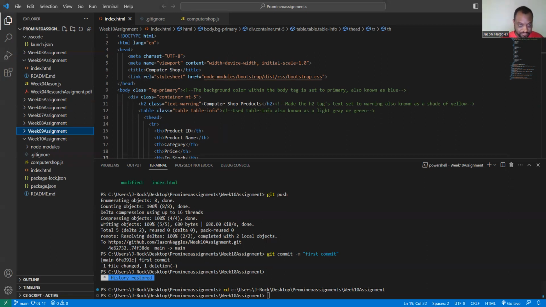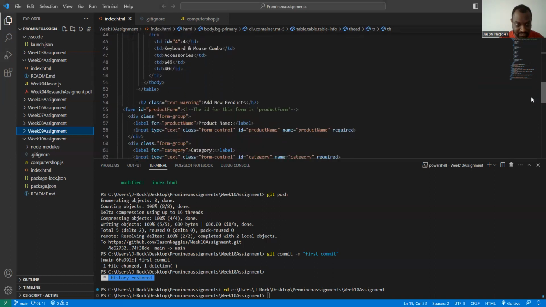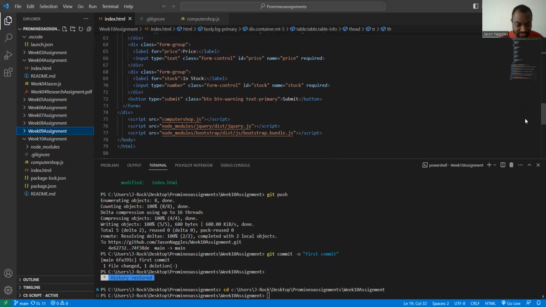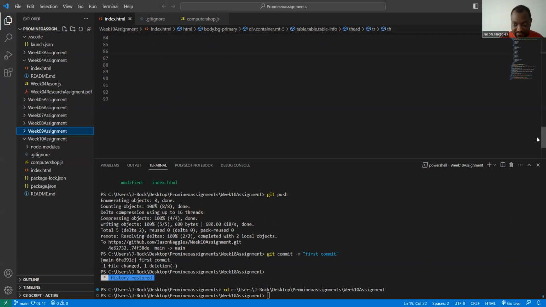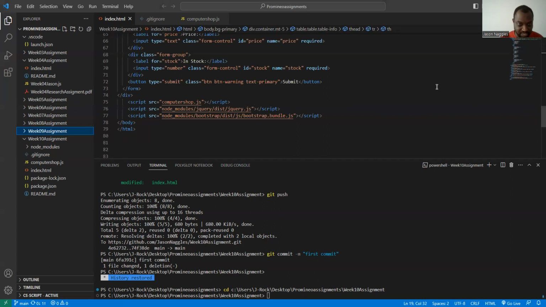But that's the point of it. I'm showing you some other things that I did, and I also did the table with all that to develop the table. I've gone through all this. I made the JavaScript sheet known as Computer Shop. So that's what that is, and that's linked to the index HTML using Bootstrap and jQuery.